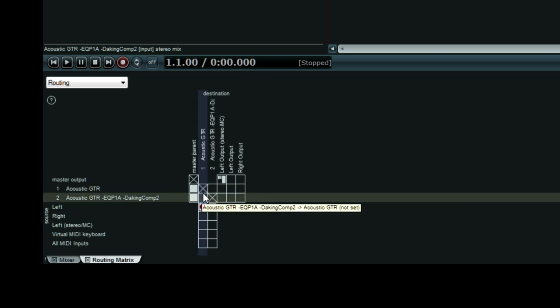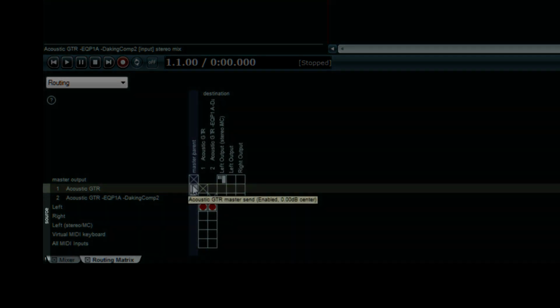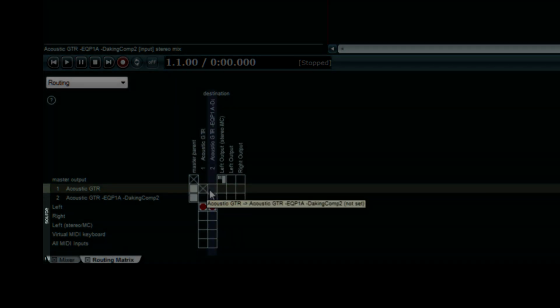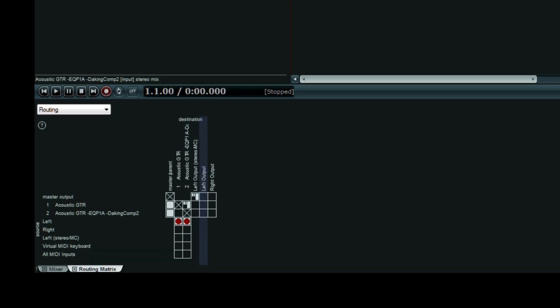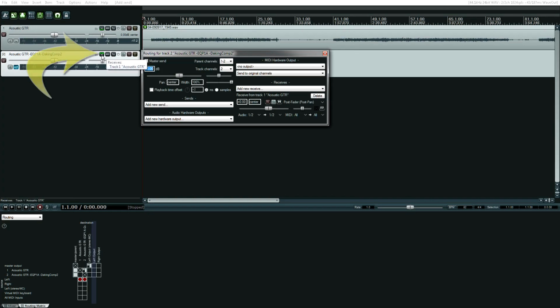Okay, so that's cleared now. So we find the track we want to send from, and we find the track we want to send to with this vertical naming. So once you do that, you can see by clicking up here that yes, indeed, we are receiving from that track.